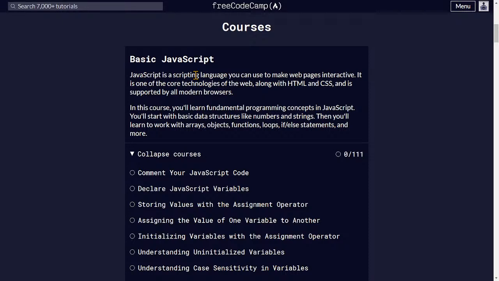In this course you will learn fundamental programming concepts in JavaScript. You will start with basic data structures like numbers and strings. Numbers contain numerical values, and strings contain alphabetical values, so we will be learning alphanumeric data structures. Then you learn to work with arrays, objects, functions, loops, if-else statements, and more.